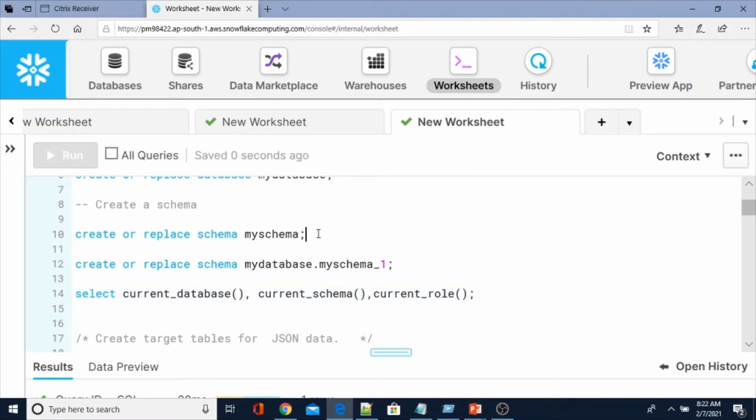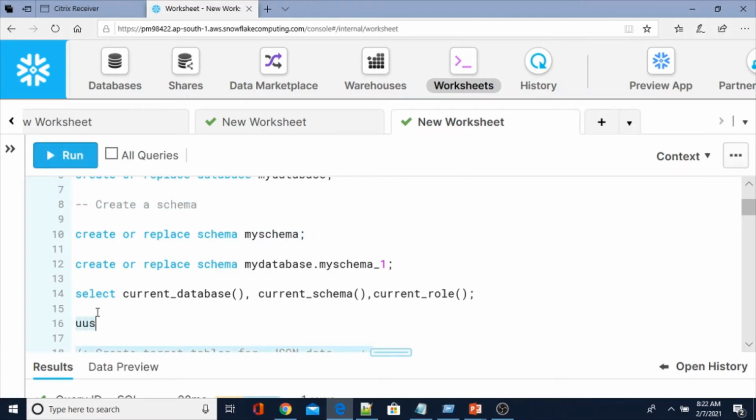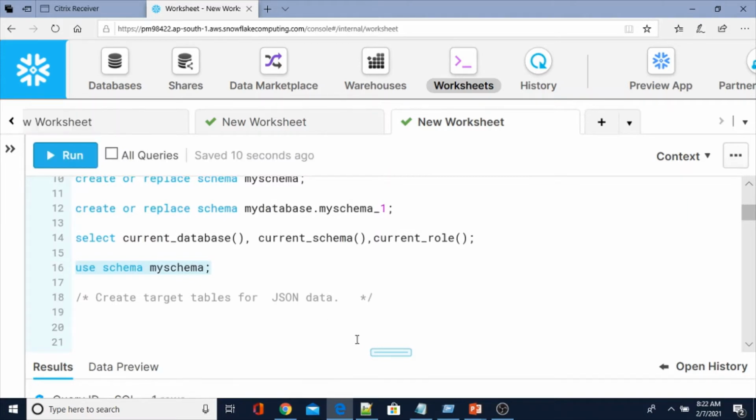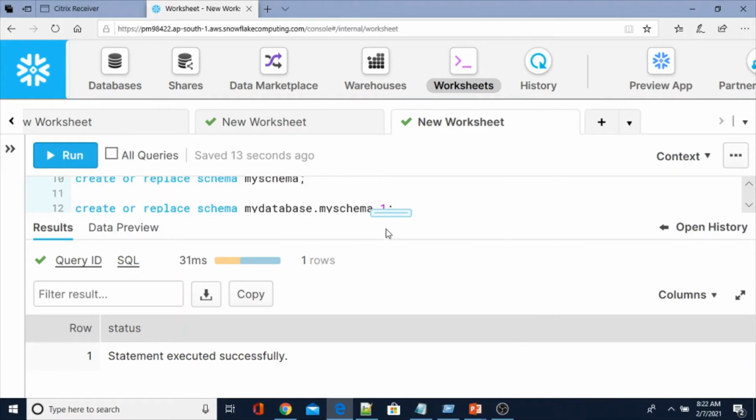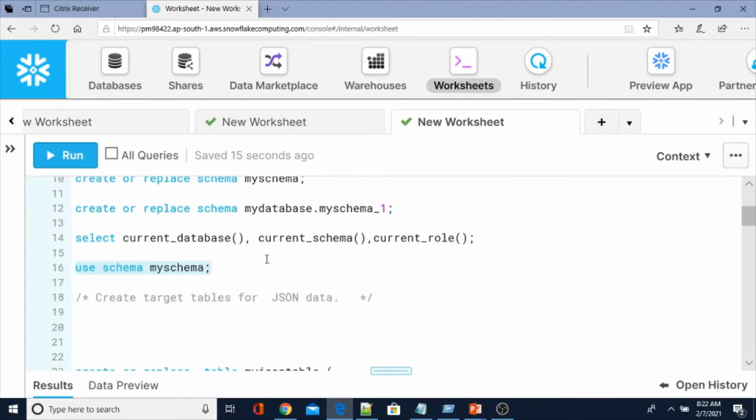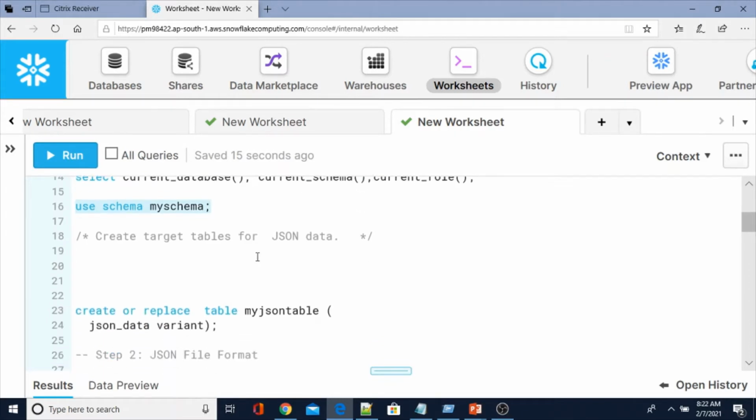So now I am going to use this one. Use schema. If you have multiple schemas in the same database and you want to set a particular schema, you have to use the use schema command with the schema name. So before creating the objects, statement executed successfully. This is all about how to create a schema within the database.